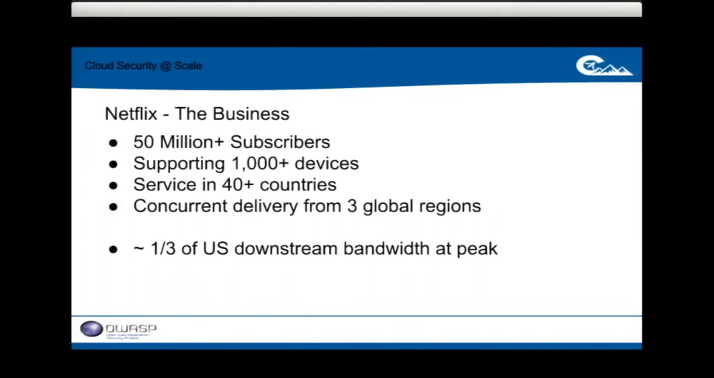And that in and of itself is a pretty big technical problem. And the statistic that everybody likes to quote about Netflix is that we're responsible for about 1/3 of the downstream bandwidth in the United States. So at peak usage, generally prime time at night, roughly 1/3 of the bytes going across the internet is coming from a Netflix endpoint to you, to the consumers, to the viewers of Netflix content. So that's a lot of data.